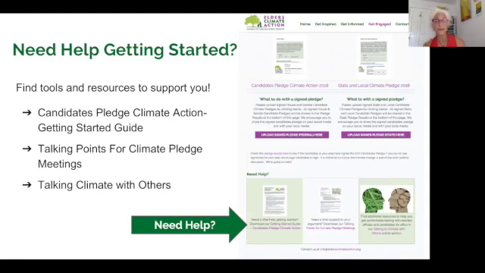When you're on the Candidates Pledge Climate Action page and you scroll down to the Need Help section, you will see 3 boxes there. Now on our website, there won't be that big green arrow that says need help, but you'll see it very clearly when you get to that section. The first section on the left is our Getting Started guide, and in there are just some simple tips to help you get started.